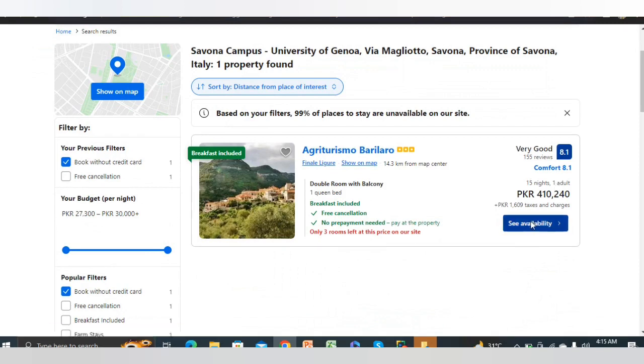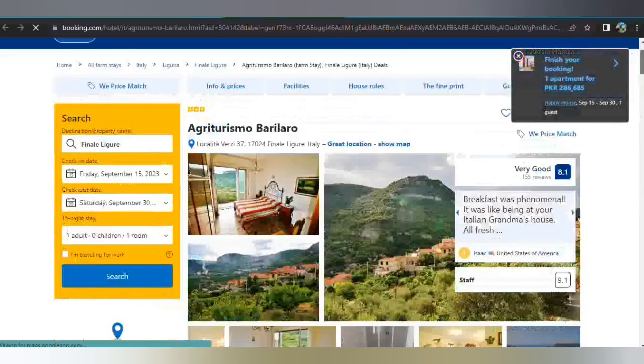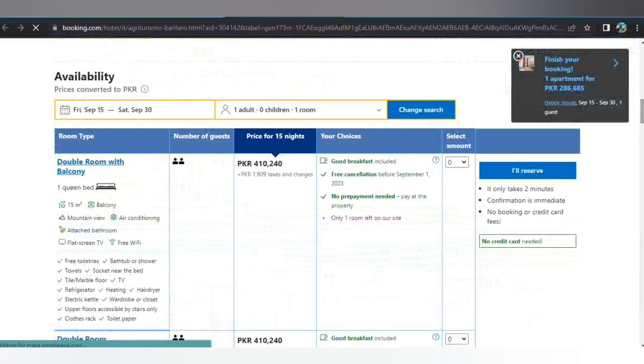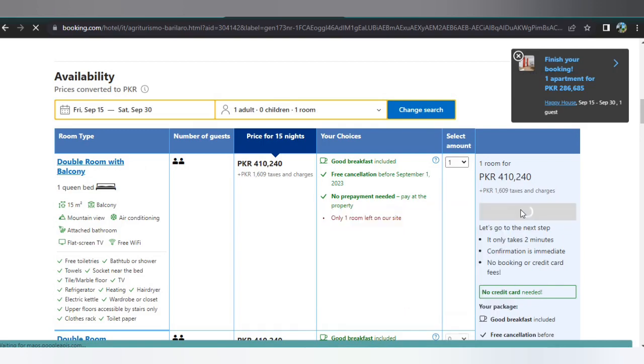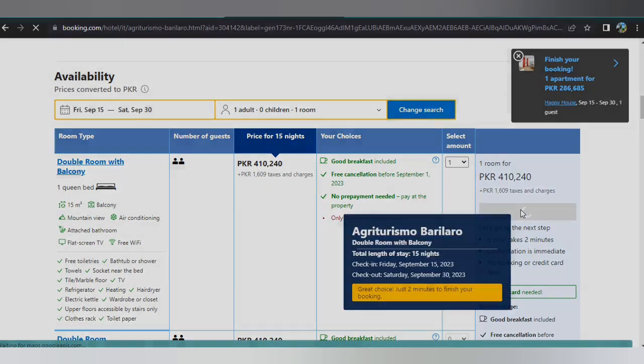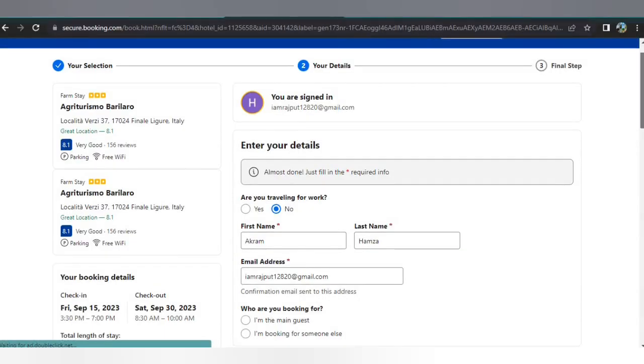Click on the see availability option and next scroll down and click on amount. You can check the details of this apartment and then simply click on I'll reserve. Next you have to put your details, exact details.